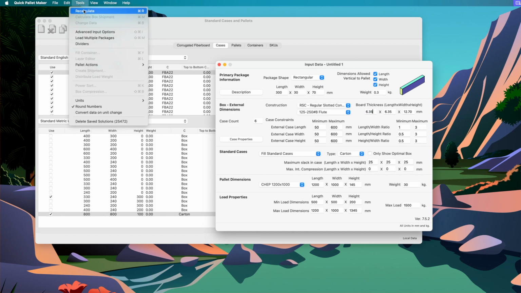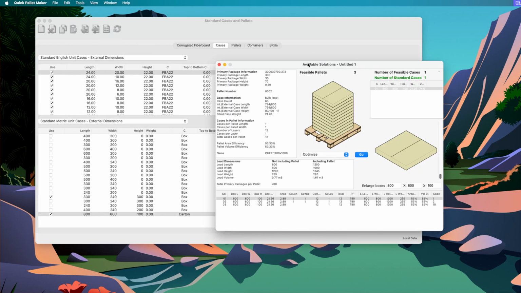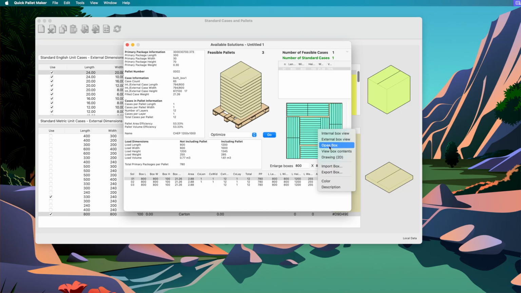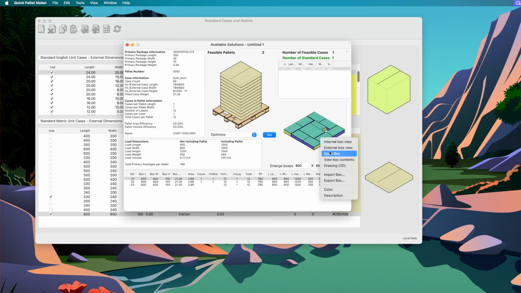We do Tools, Calculate, and we get a result. We see that the loading efficiency here is very low, but that's not important for the moment. Just look at the box. We can view box contents and we see that it has been filled. We can see all types of drawings, including a 2D drawing, an internal drawing that doesn't have the box itself, or just the one that we had before.